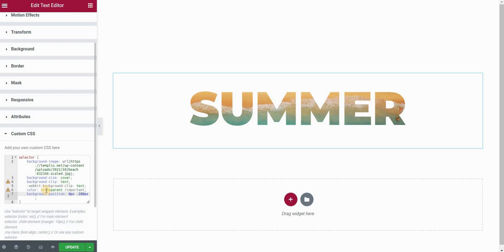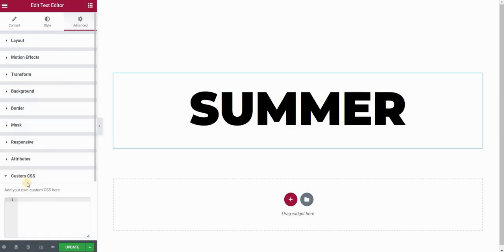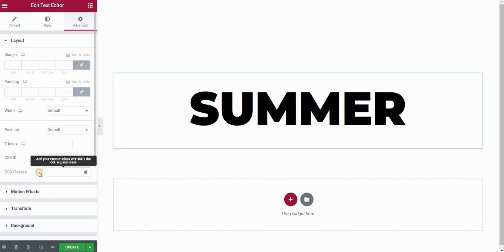If you're not using an Elementor Pro version, I will show you how to achieve this using a free version. So I will just remove this code. I will copy and paste it somewhere. And in this case that you are using a free Elementor version, you won't have this custom CSS field. In that case, go to the Layout tab and apply a CSS class to your text. I will call mine Summer and click on Update.